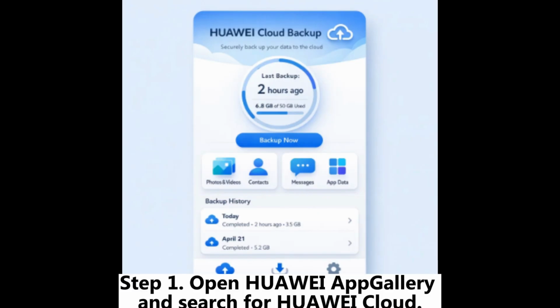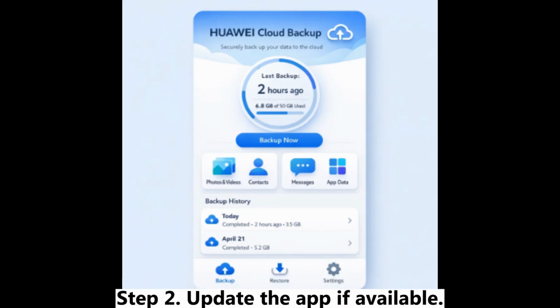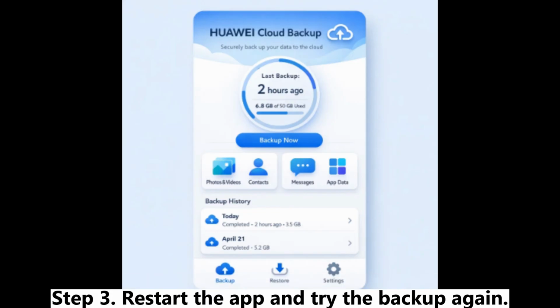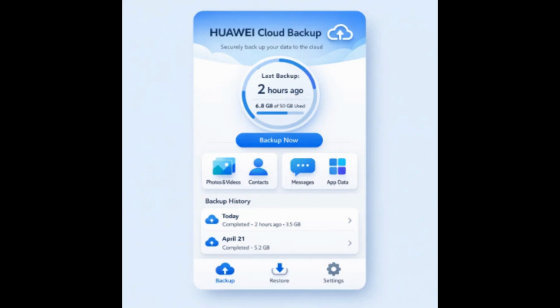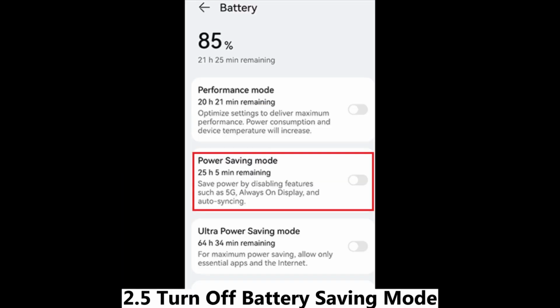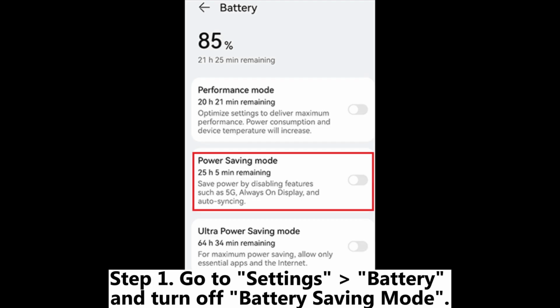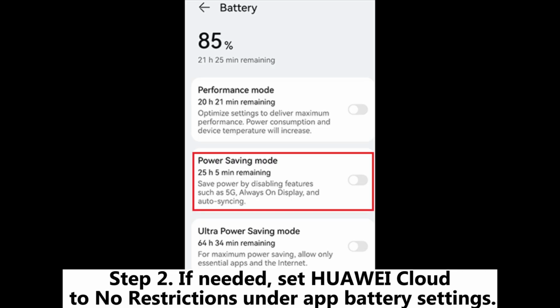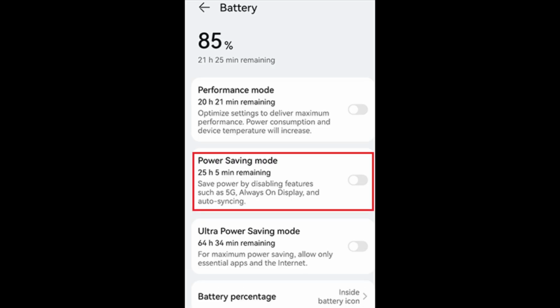2.4 Update Huawei Cloud Backup app. Step 1. Open Huawei App Gallery and search for Huawei Cloud. Step 2. Update the app if available. Step 3. Restart the app and try the backup again. 2.5 Turn off battery saving mode. Step 1. Go to Settings, Battery and turn off battery saving mode. Step 2. If needed, set Huawei Cloud to no restrictions under app battery settings.